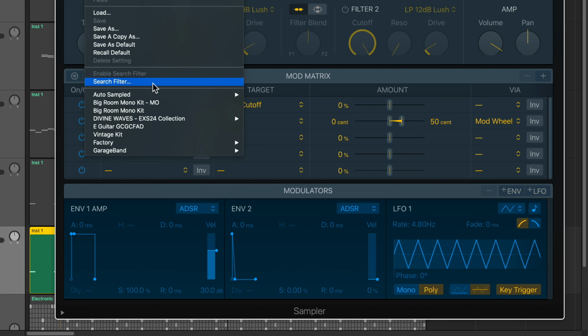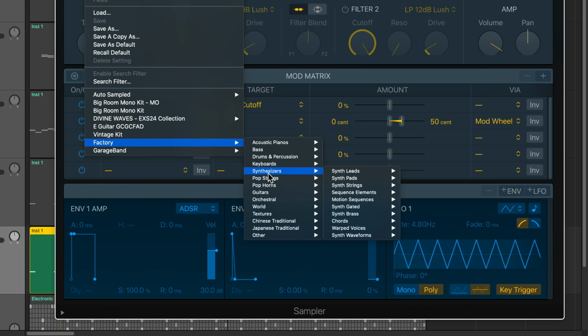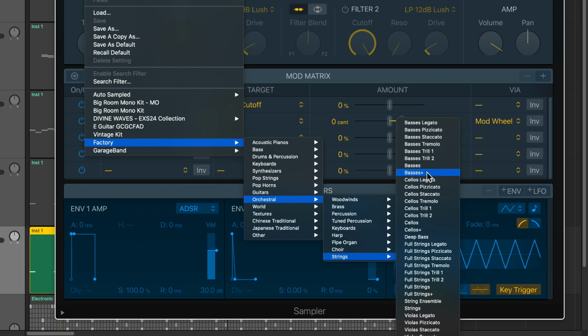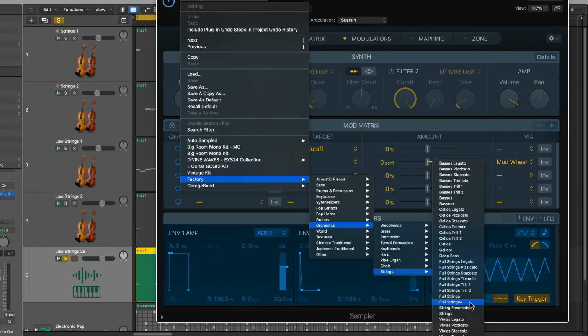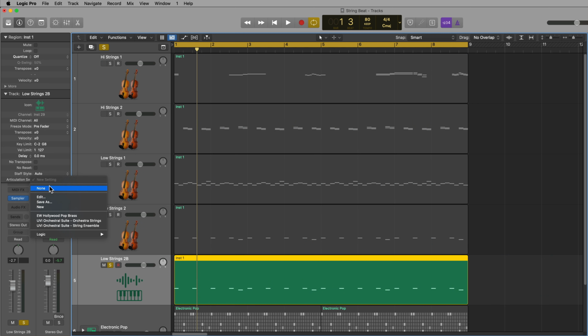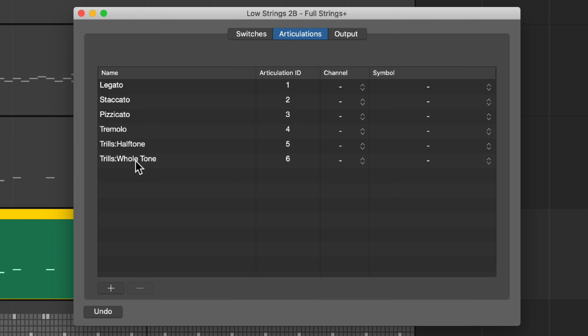And if I go into the factory library, go to orchestral, then go to strings, there's all these different strings. And all these ones that have a plus sign next to them are all patches that have multiple articulations built into them. So rather than having different tracks for legato, pizzicato, staccato, trill, whatever you're looking for, you can just load up one of these plus patches and access the articulation sets within them. So I'm going to use this full strings set here, and then I'll go over to the articulation set here, click none to remove the old one, and then click new. And you'll see here are all the articulations that we have.